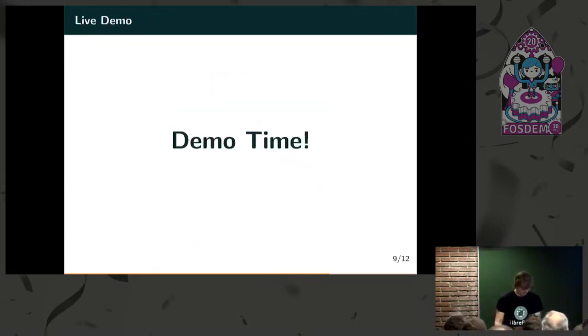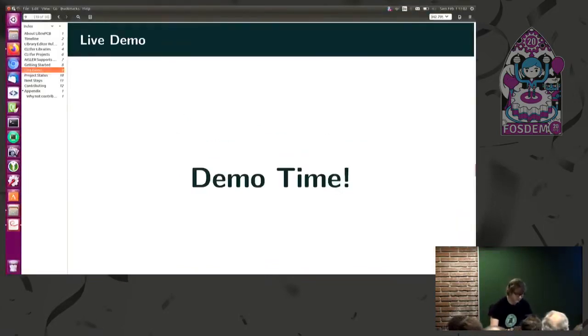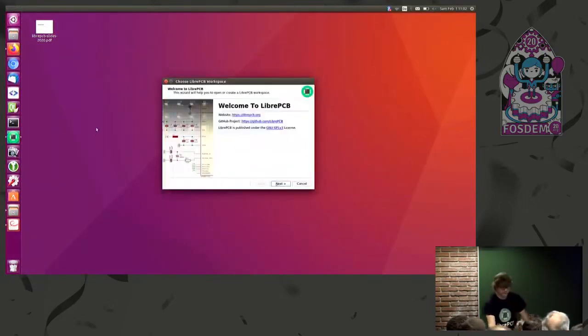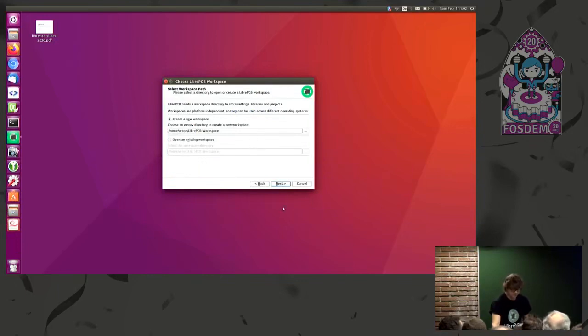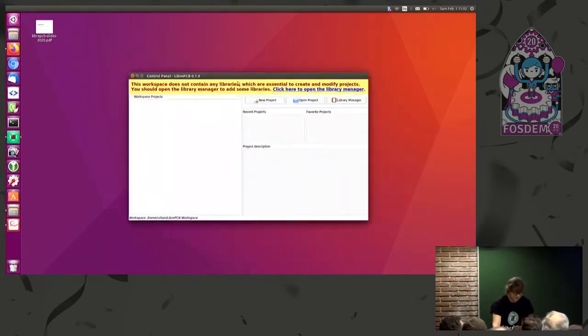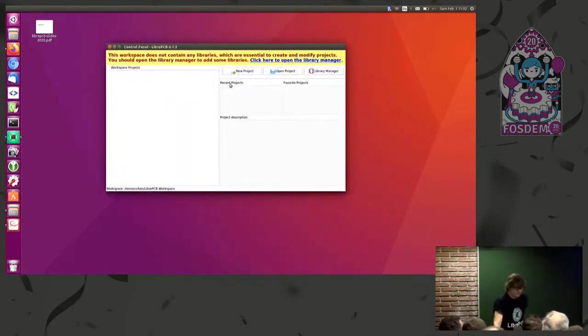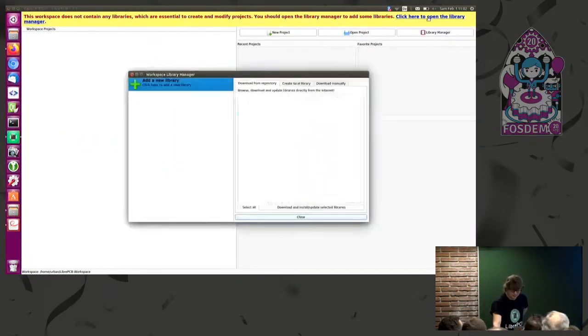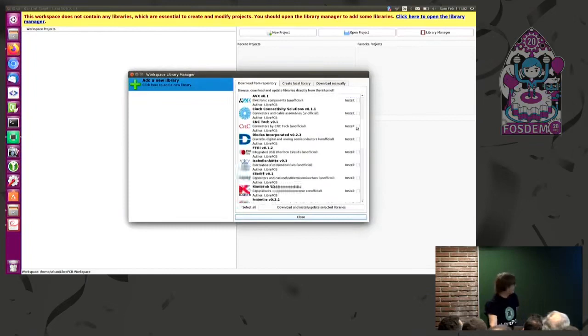So now I want to give a short demo to see LibrePCB in action. So let's start LibrePCB. When you start LibrePCB the very first time, you get a short wizard which just asks for a path where to store your libraries and so on. Just click through and you're ready. Then the control panel says you don't have any library installed, so the tool is not very useful yet. So you can just open the library manager, which fetches the library list from our API server.